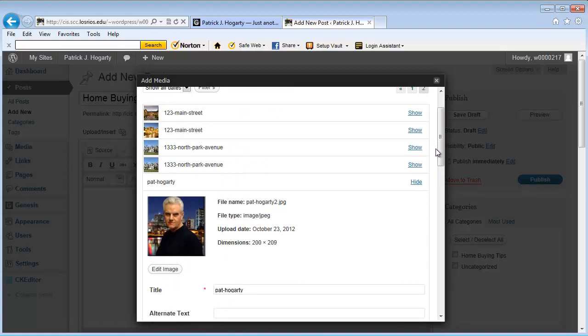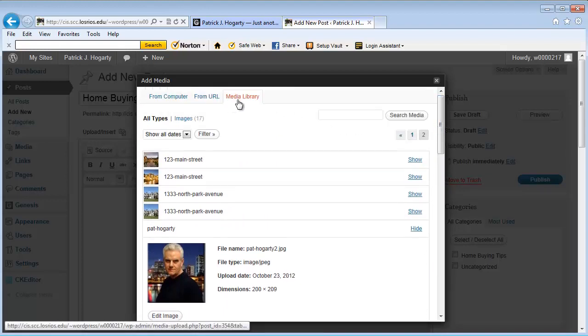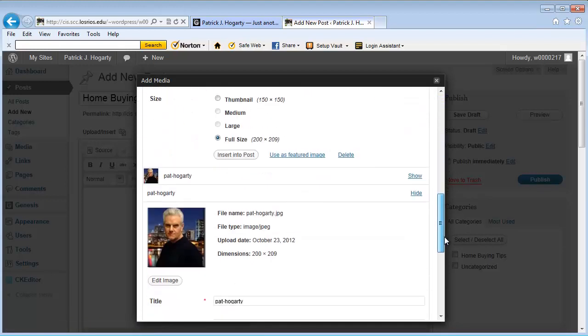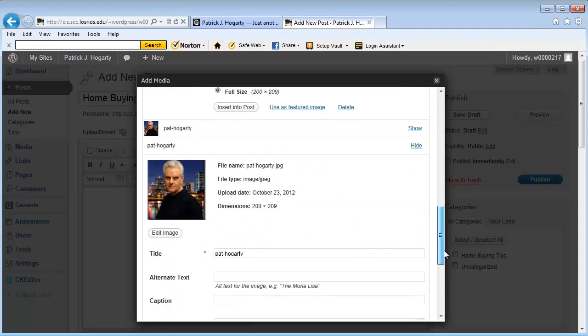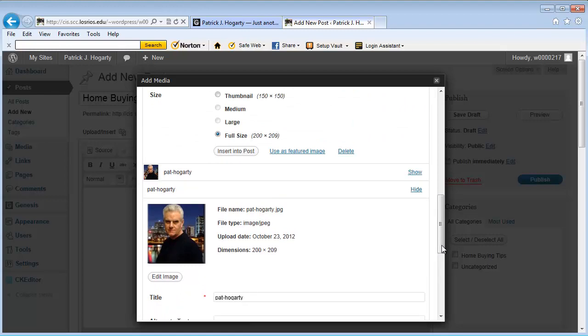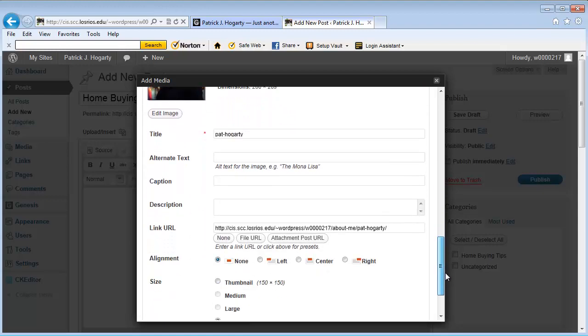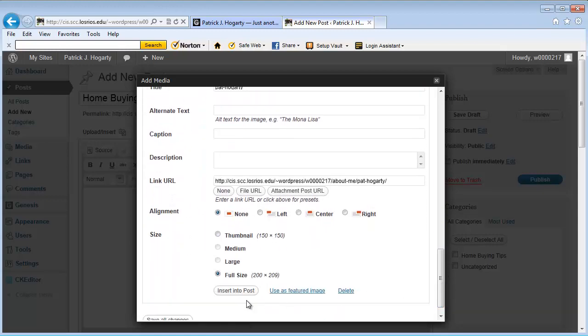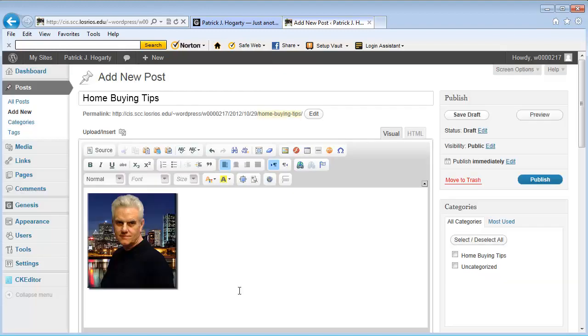Let me go back up here again. Let me go to the number 2 again, and go down here. And this is the photograph that I want to utilize. So I'm just going to go ahead and say that I want to insert into the post. And you'll see the picture is now there.